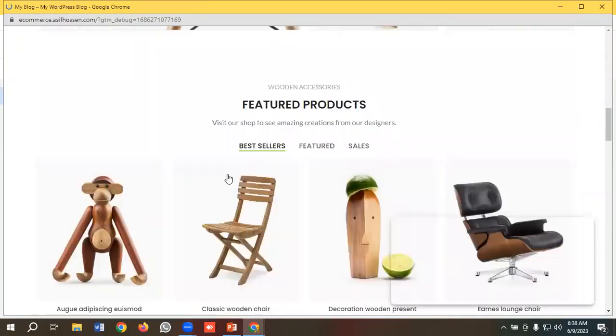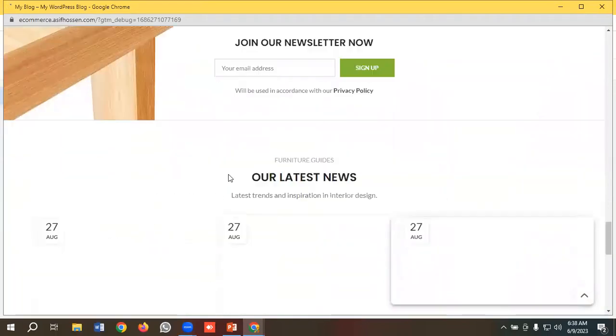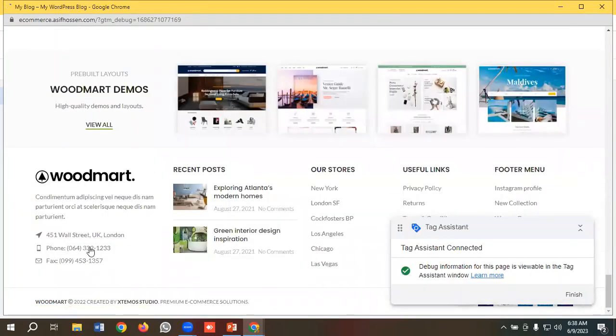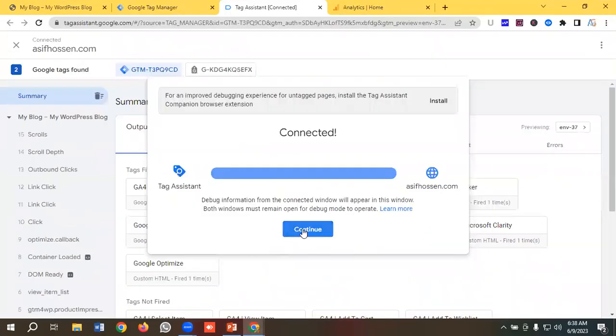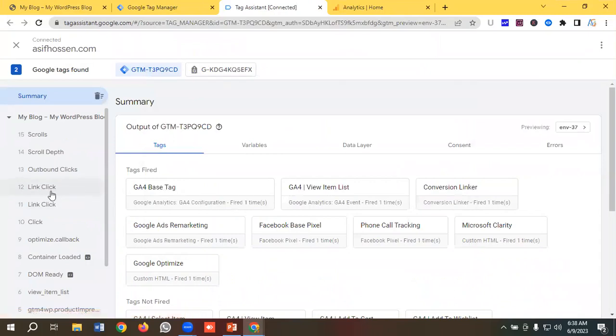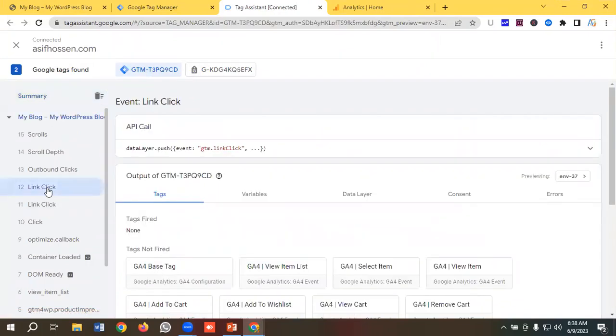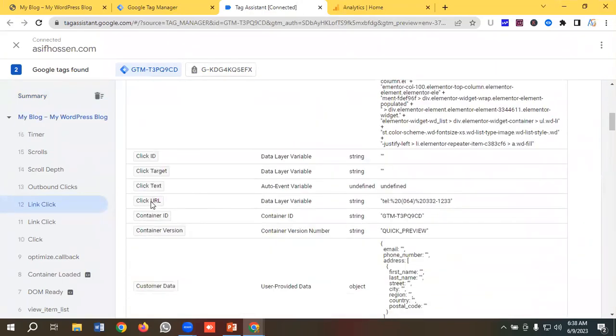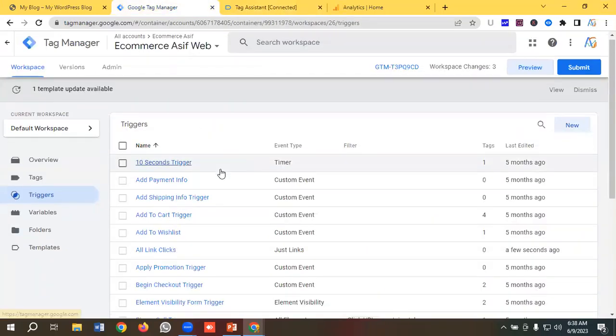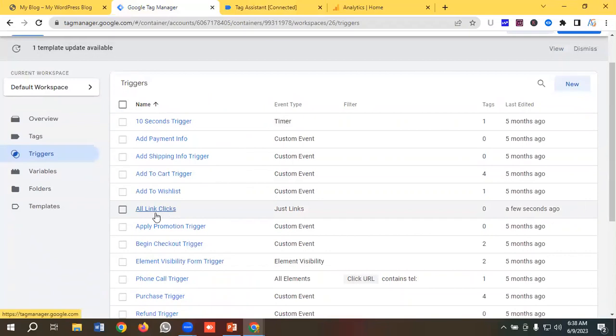I'm going to scroll down a little bit, click this phone number, and go to the Tag Manager again. Then we'll see an event called link click is firing. I'm going to click on this and go to the variable section. If I scroll down a little bit, we'll see click URL, tel colon. I need to copy this portion, so I'll copy it from here, go to the Tag Manager, and edit the trigger.